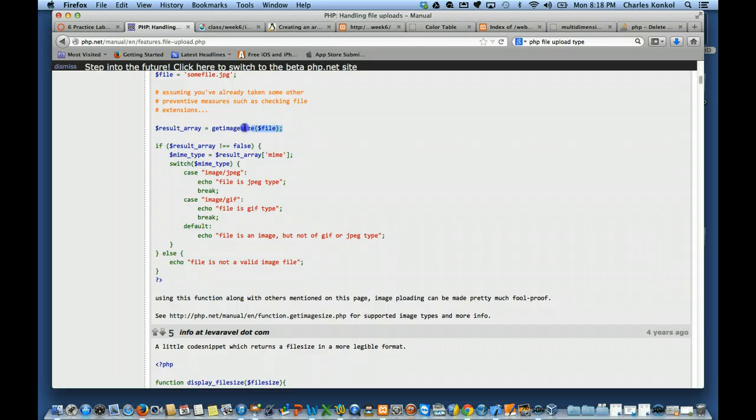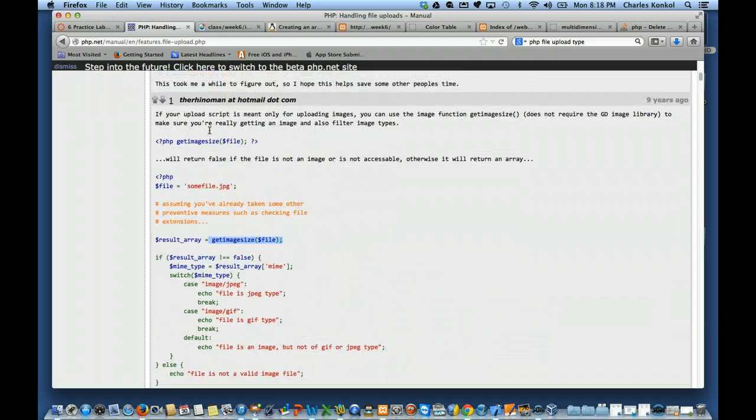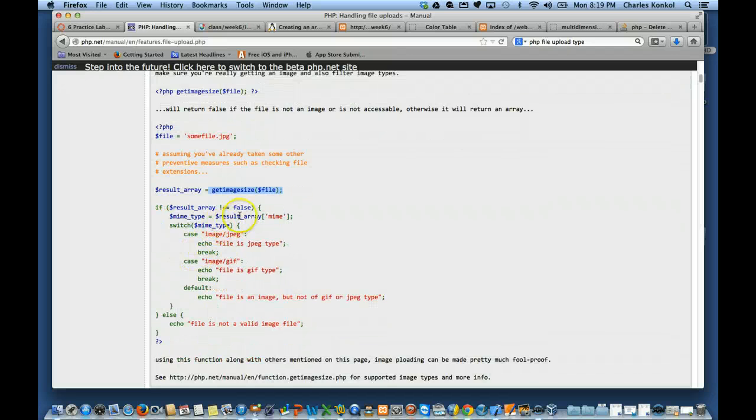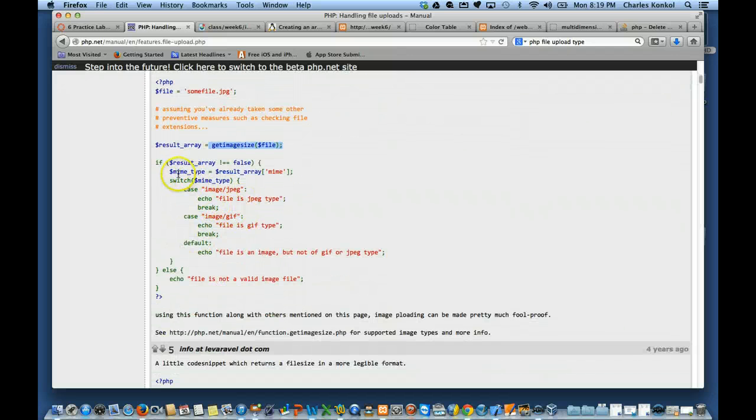There's actually a PHP function called getimagesize. getimagesize, when you pass it a file name, which would be including the path and everything, and put it in a result array, if it's not equal to false, it's going to go here. If it is equal to false, it's going to go here, all right?